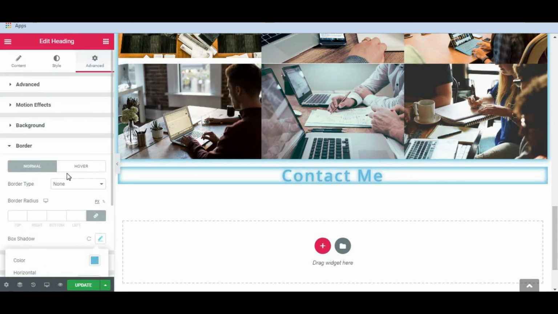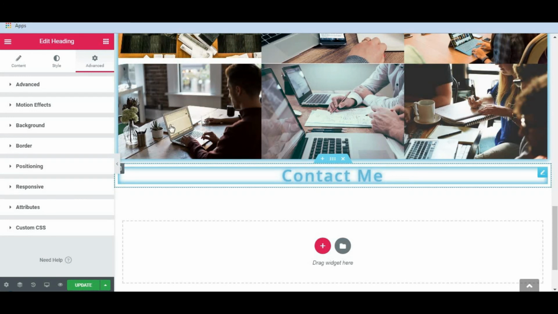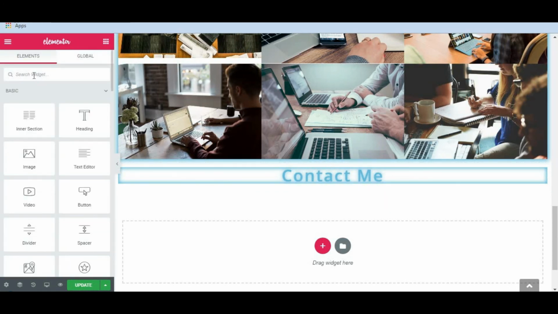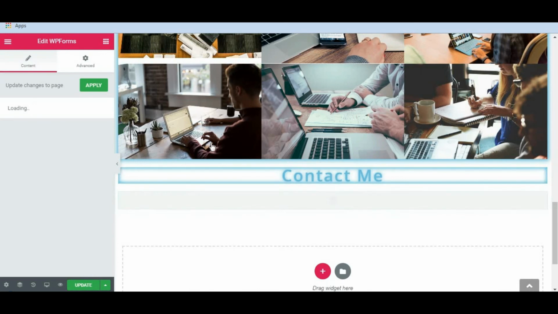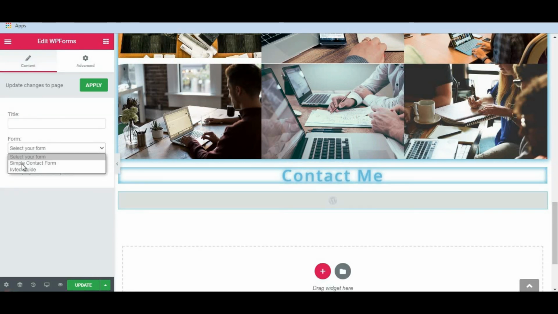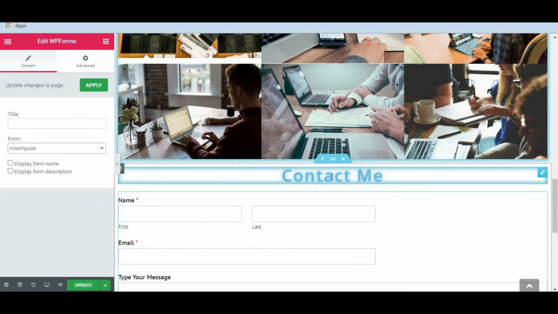That's it. Okay, now go back, just click over here. Now I'm going to search for a widget, WP Forms. Here it is. Just drag and drop over here. Here we go. So form, select form, KV-Tech guide. Here we go.